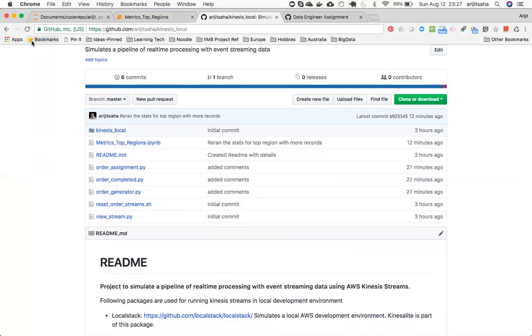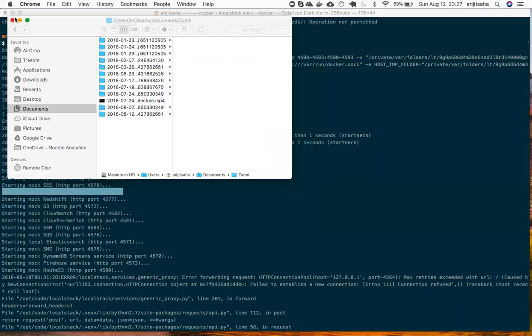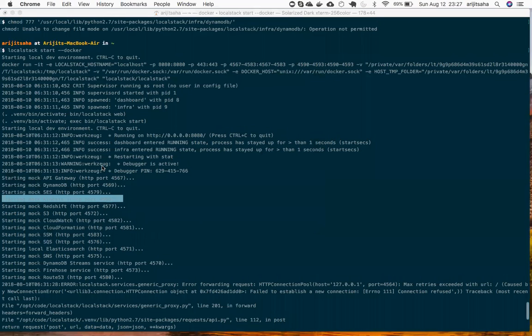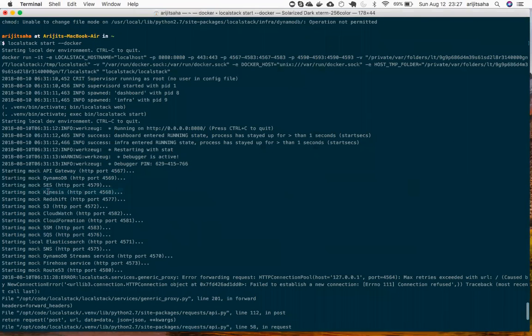Okay, now going to the demo itself. This is just to show that I have LocalStack running as Docker, and as you can see, Kinesis is running on port 4568.